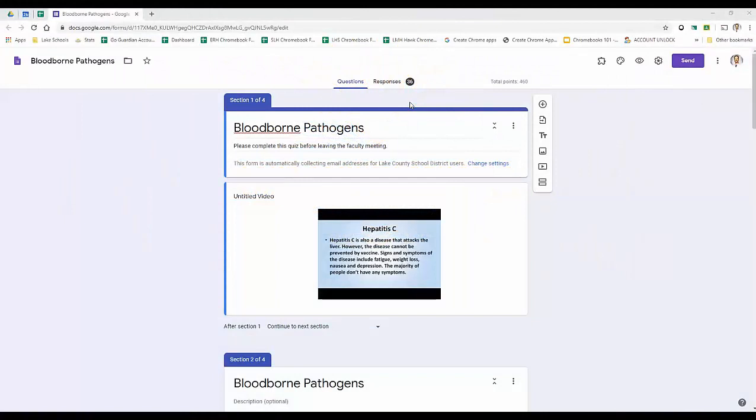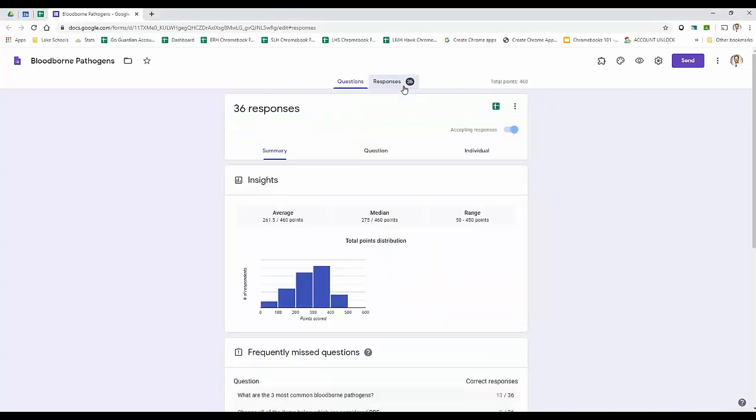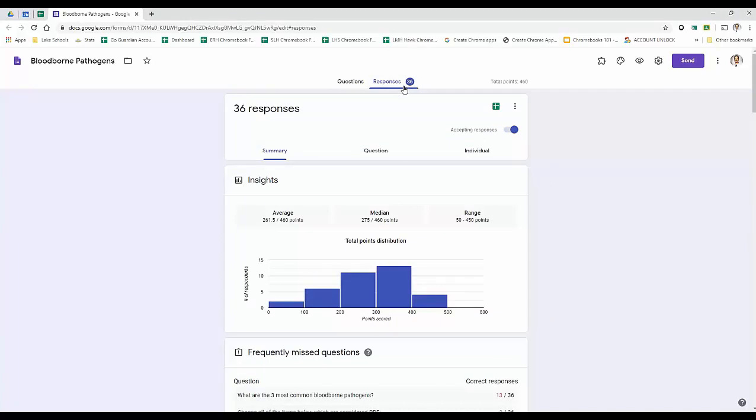Now that we've given the form to our students and we ask that they fill it out, we need to check what they call the responses. So instead of living on the questions tab like we've been creating the form, we want to click on responses. And then we see a nice overview of what's going on with this quiz.